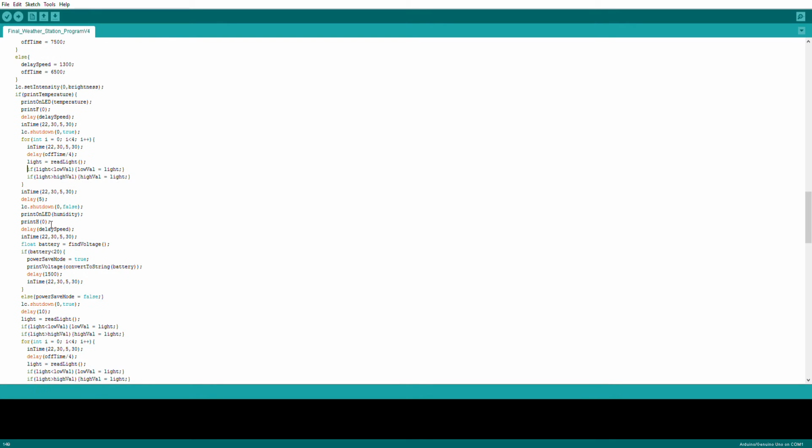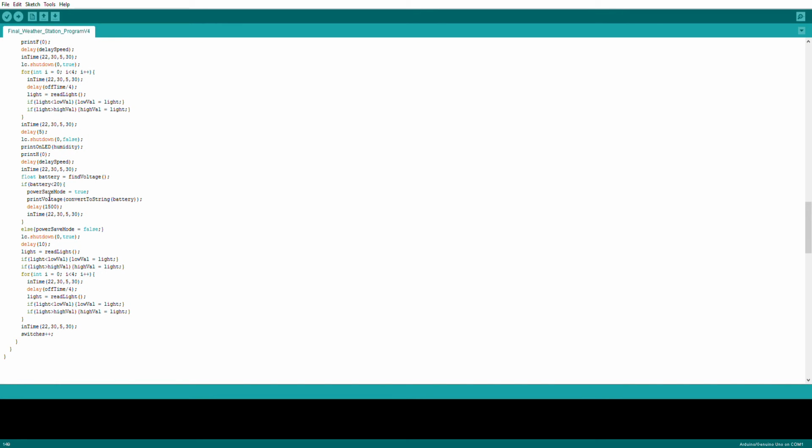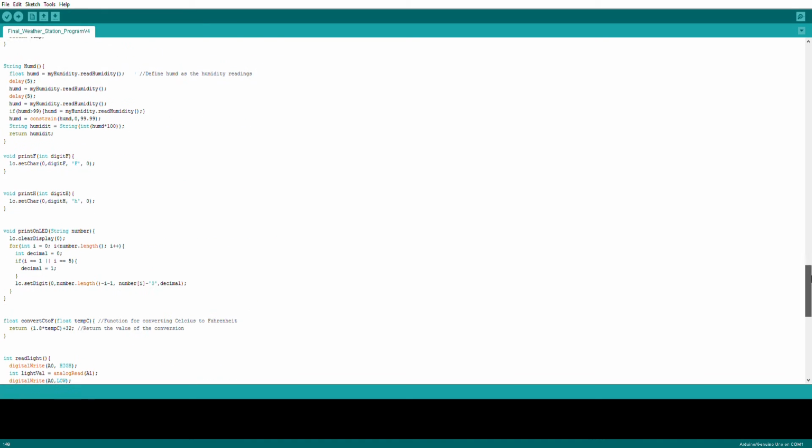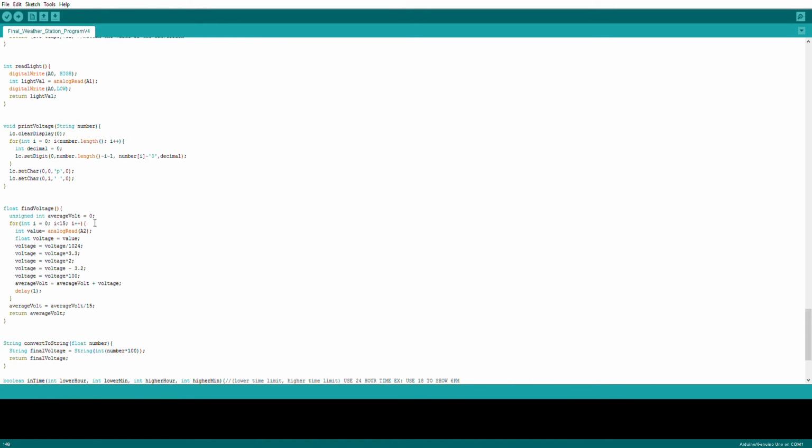And then what you do over here is you display the humidity. It's the exact same process, but you're just displaying humidity and you're displaying an H. And then if the battery percent is less than 20, which you calculate by find voltage, which is a function defined down here, where you just read the analog voltage over here 15 times, and you do a series of calculations to find out the percentage, and you just find the average of that and you return that.